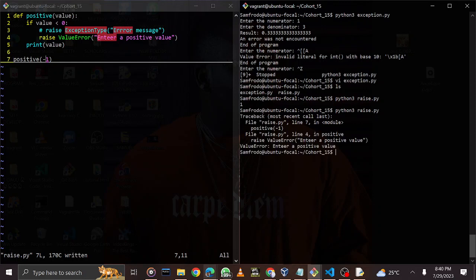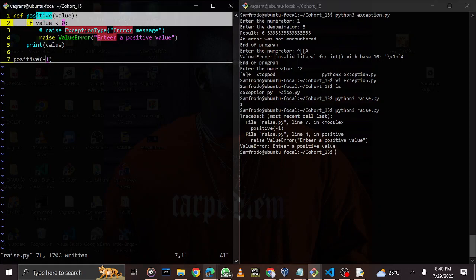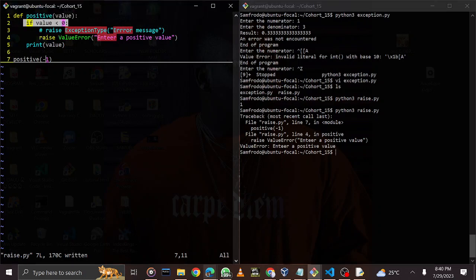Then it's actually throwing this error that we manually raised ourselves, but inside an if block. That is, if the value is this, then you want to raise this error. Now in this case, this of course can still be done with your try.